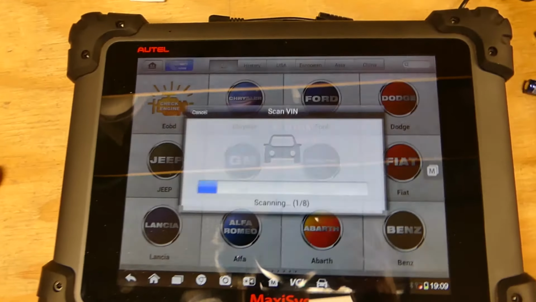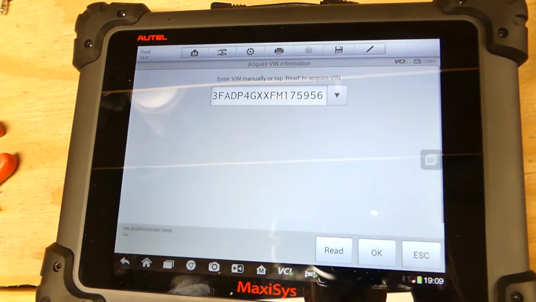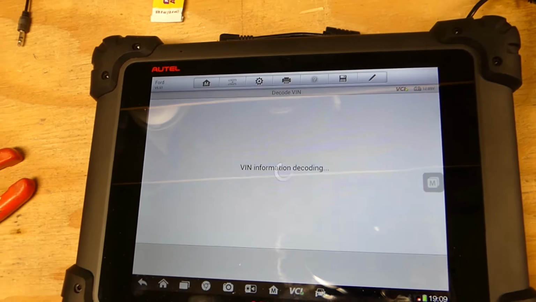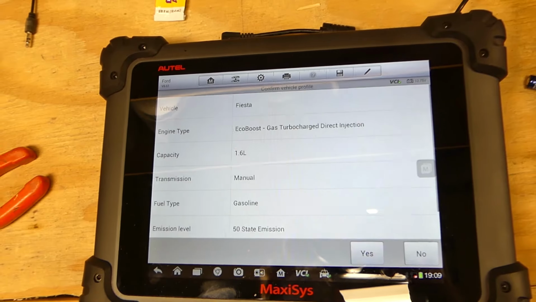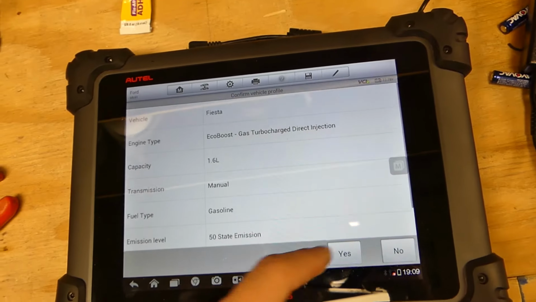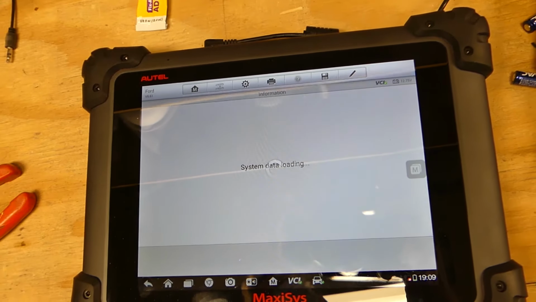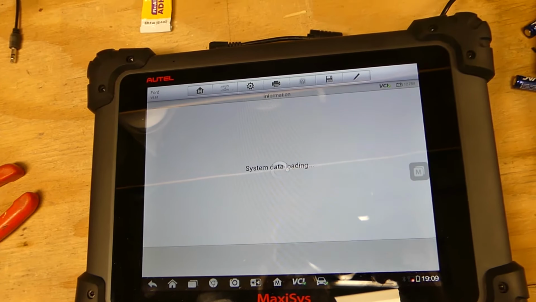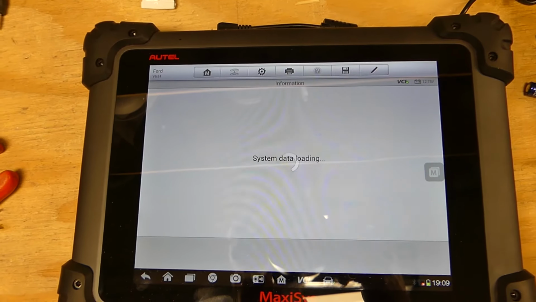Okay, so now we're going to connect. You can manually select the vehicle, or you can read the VIN number and select it that way. Okay, this is the correct VIN number, or you can manually put the VIN number if you don't know it. It's going to take a little bit of time. Ford Fiesta 1.6 USA edition. Okay, so let's wait for it now and see. It's going to take a little bit of time to load everything. Once it loads, we'll come back to it.